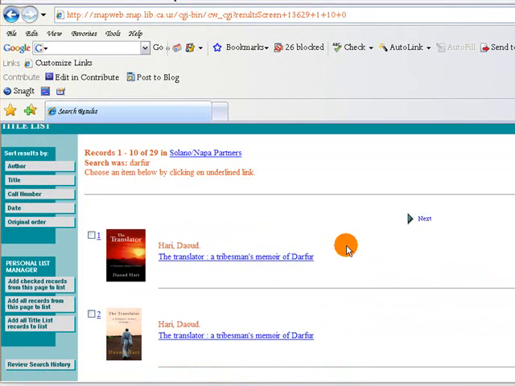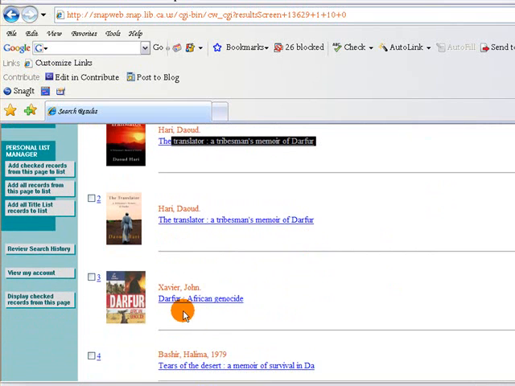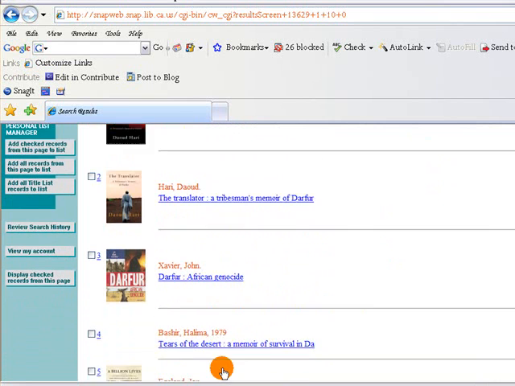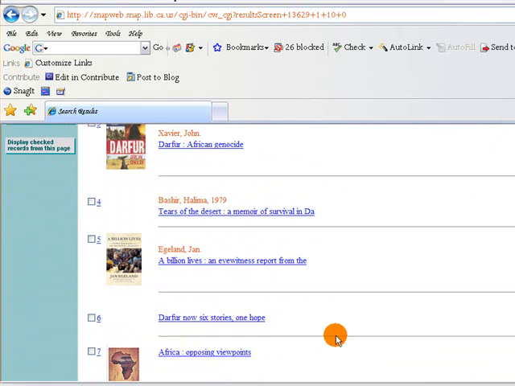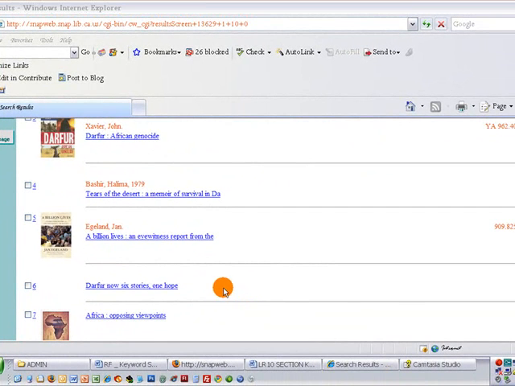But here we've got some pretty relevant search results. The Translator, A Tribesman's Memoir of Darfur, Darfur African Genocide, another memoir down here. So we've got some pretty relevant results going on. And if we look over here on the right hand side of the search results page, we can see what kinds of things we're pulling up.